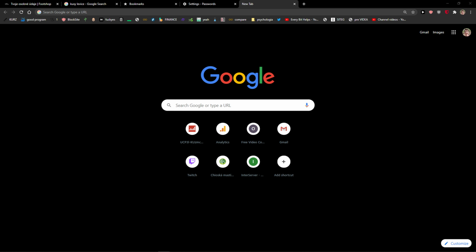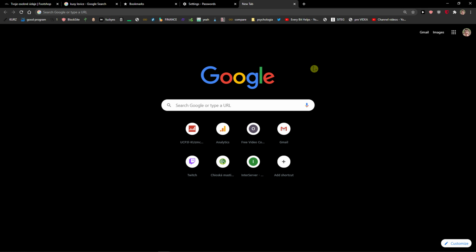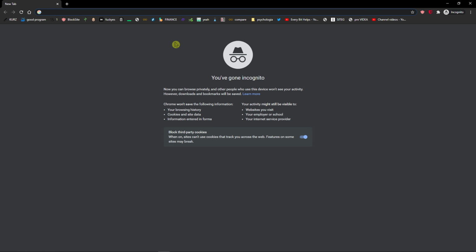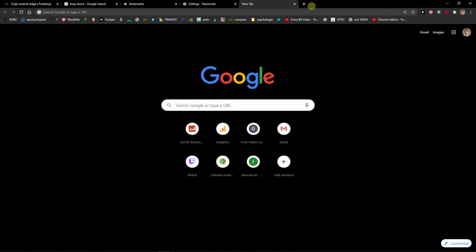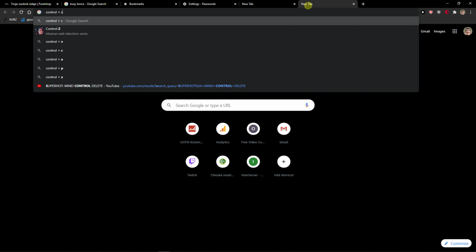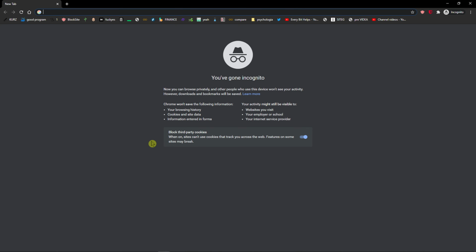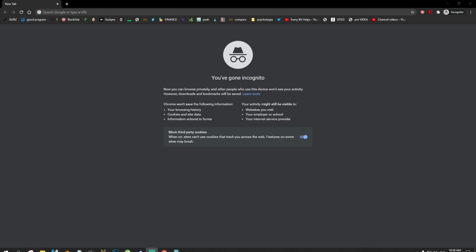So let's start. The first thing you want to do is just press Ctrl, Shift and N. So you just press, let me show you, Ctrl plus Shift plus N, right? And when you're gonna press it, you're gonna open incognito window in Google Chrome.